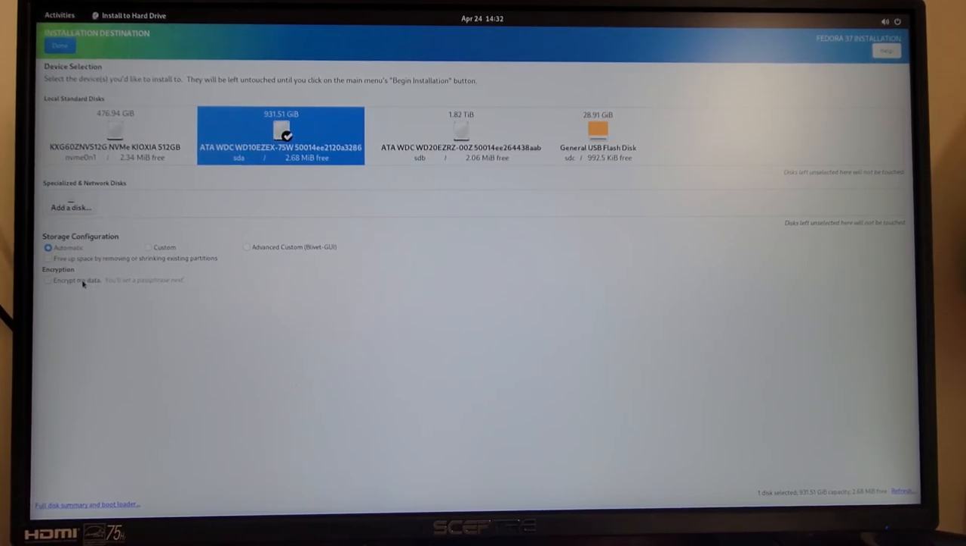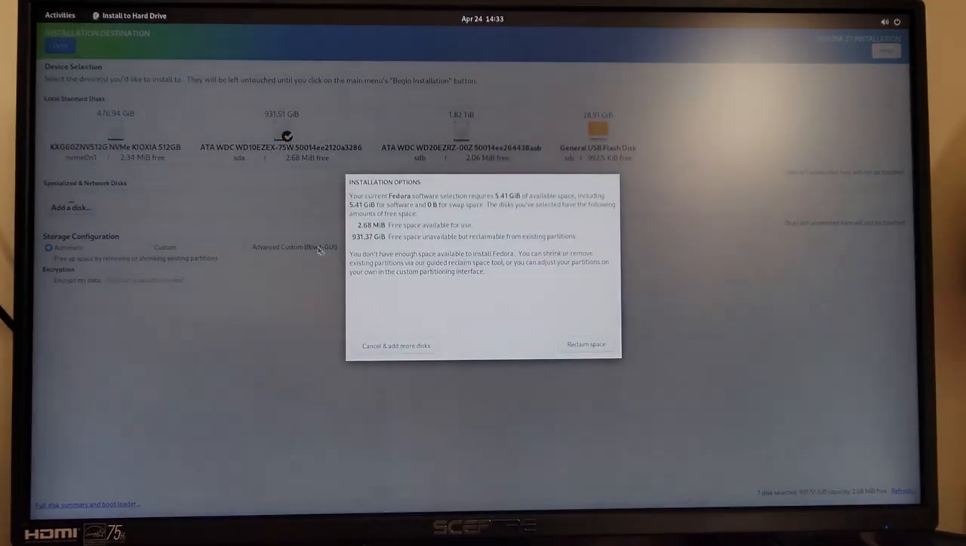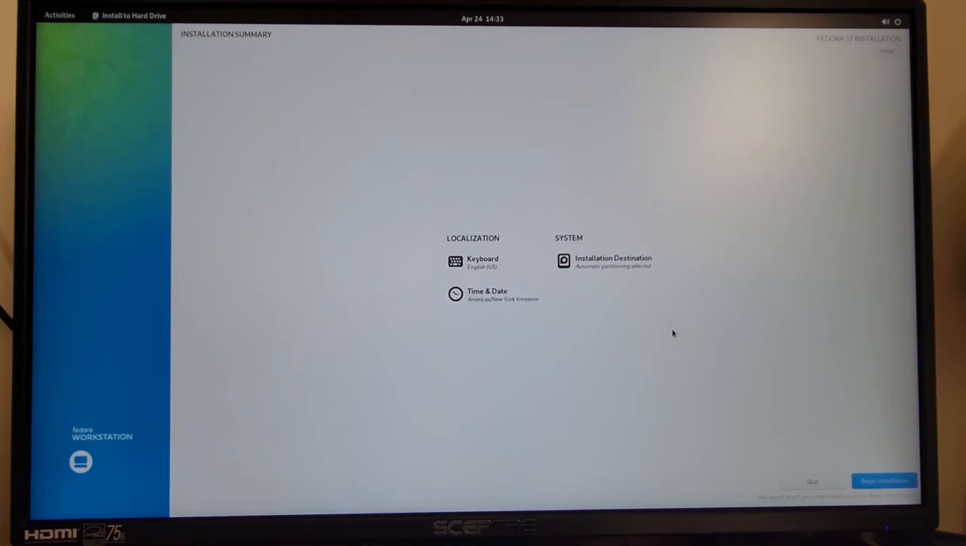We have a couple of things we can do: encrypt my data, or free up space by shrinking partitions. I'm just going to do this all automatically. And we're going to do done. Alrighty, and then you just want to do begin install, and it will just install it.